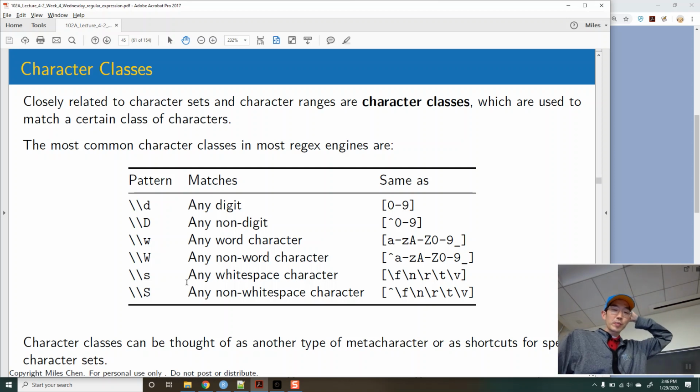Sometimes, because some of these things are so common, we have even better shortcuts. Rather than always having to define the range, square bracket 0-9, we can just do \d. D for digit. To help us remember, we've got digits, word characters, and space characters, and the lowercase letter is that thing, and the capital letter is not that thing. So \d is the same as 0 through 9, and \D is the same thing as not 0 through 9.